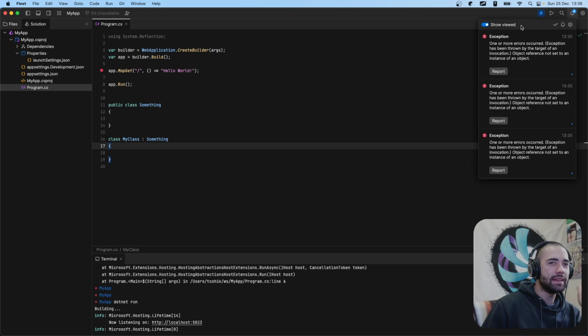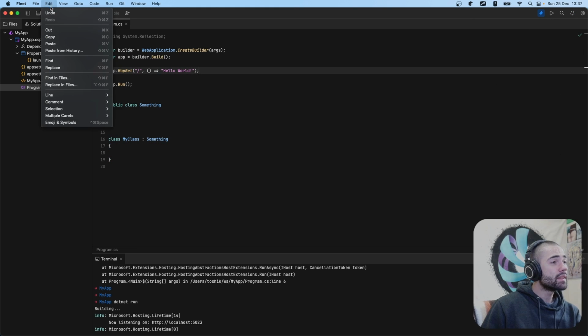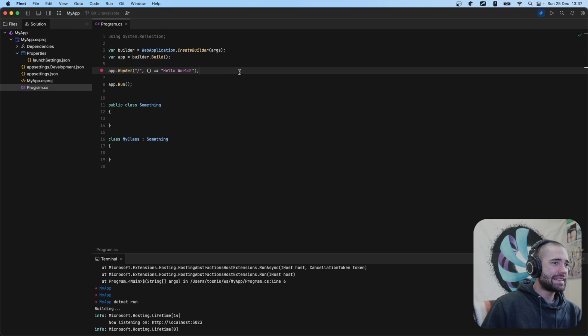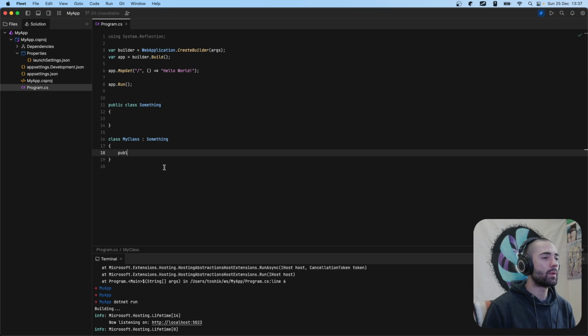Will I be able to hide this or get rid of this window? Edit. You got a whole thing dedicated to emojis and symbols, but basically you cannot get rid of this notification thing. I don't know why you would need it. I don't like these things. I wish there was an option to disable it. So anyway, we got my class.